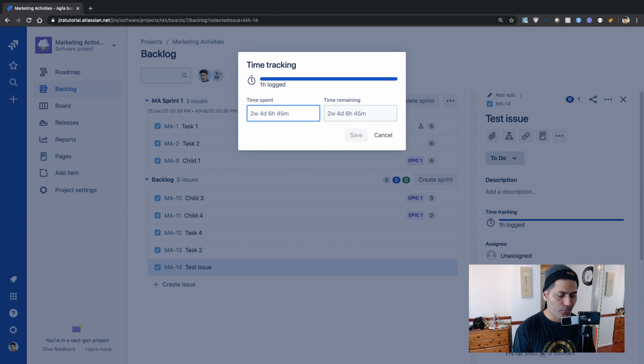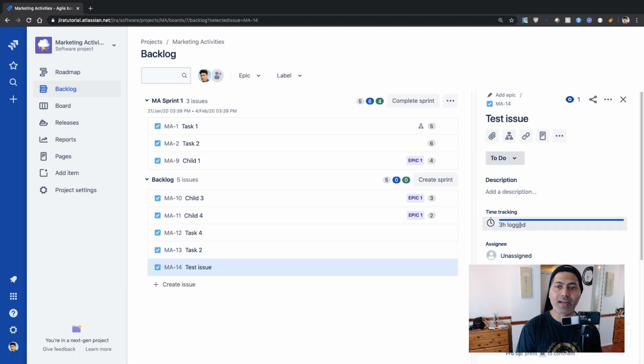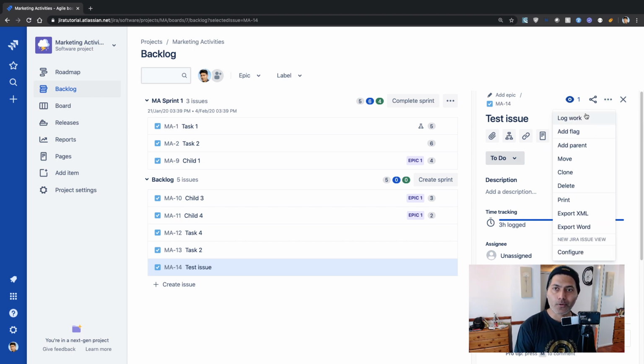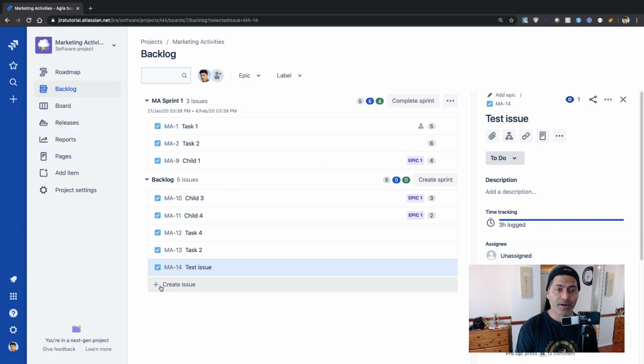You can add more time here, like 2 hours, and you can see that the time tracking field will display the information to you. You can also use the option on top called log work. This is very simple and straightforward to do when you have this time tracking field enabled.